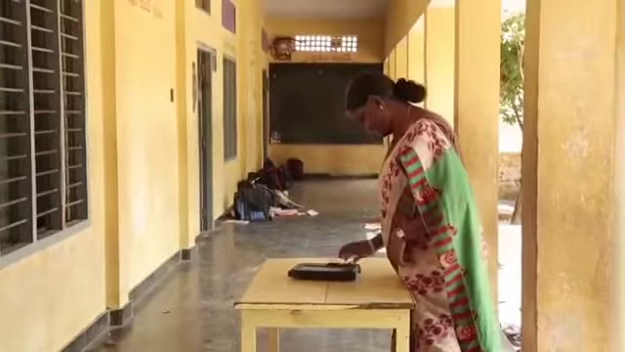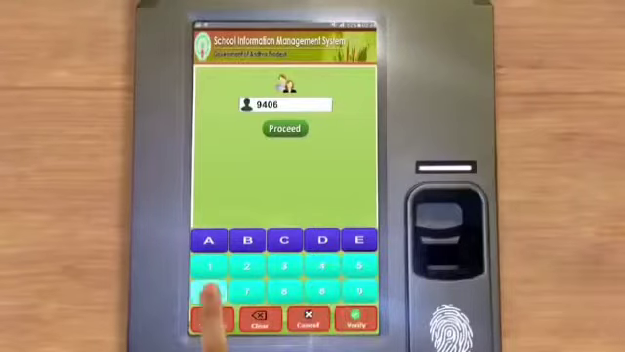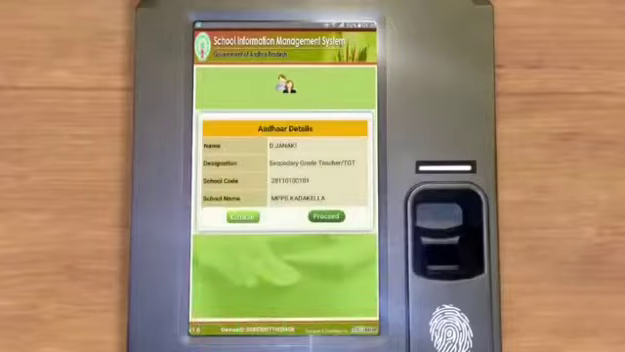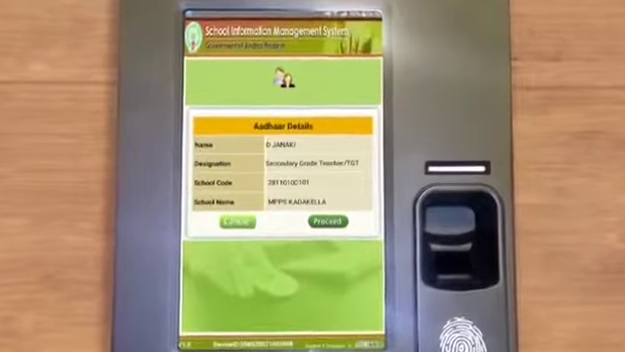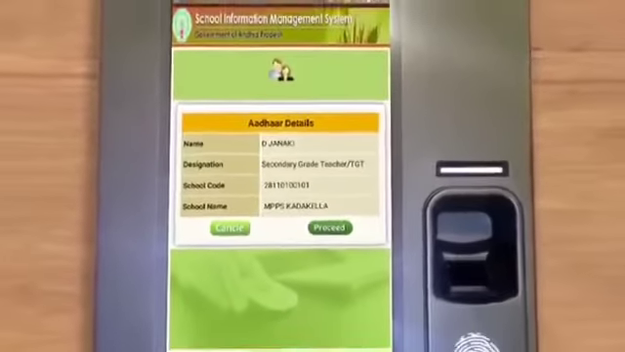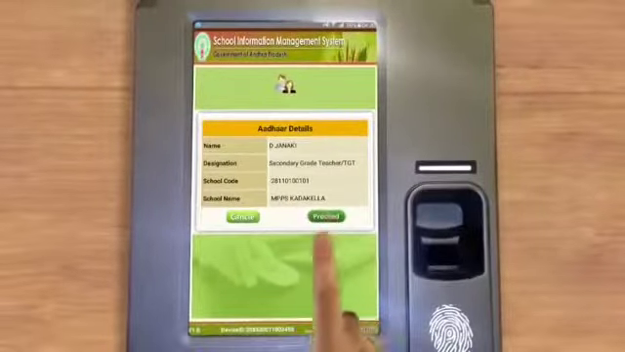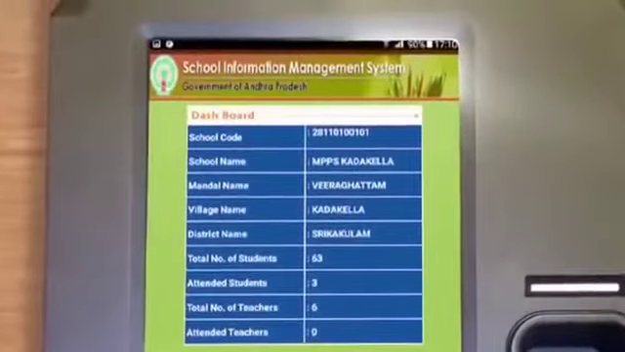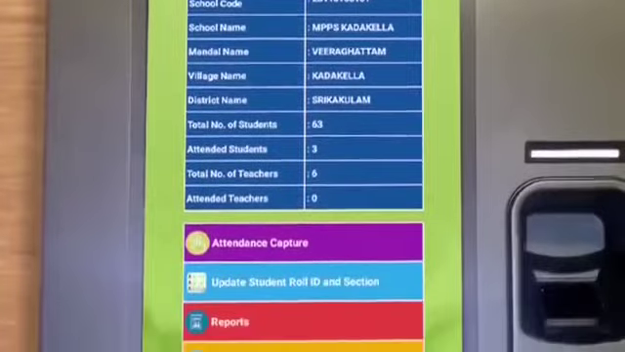School headmaster or teacher need to enter their Aadhaar number for authentication and device tagging. After entering the Aadhaar number, then click on Proceed button for verifying the teacher details. After that, it will show the teacher and school information. If information is correct, click on Proceed button for verifying with Aadhaar and initializing the device. Then you come to the home page where the data of your school is displayed.